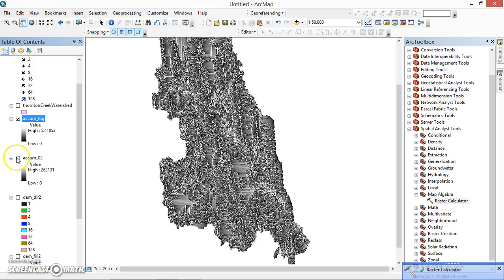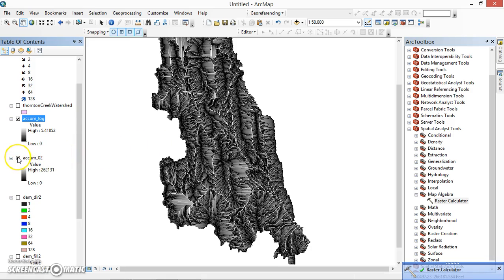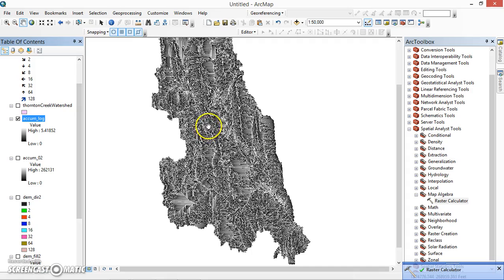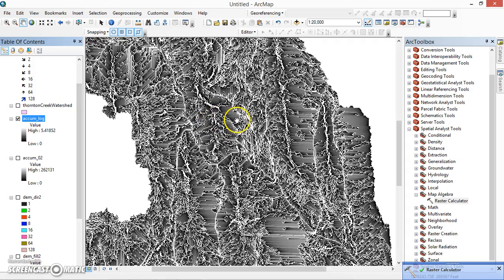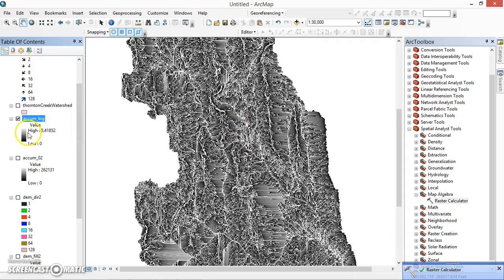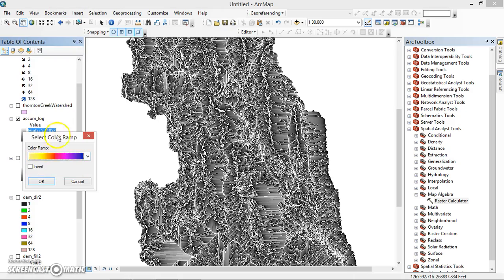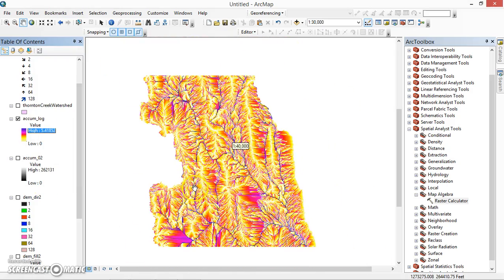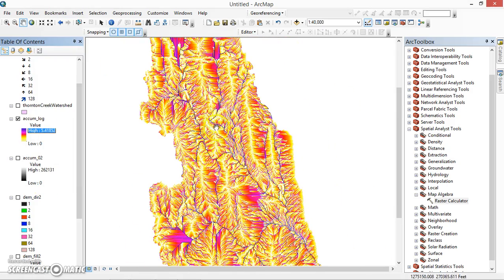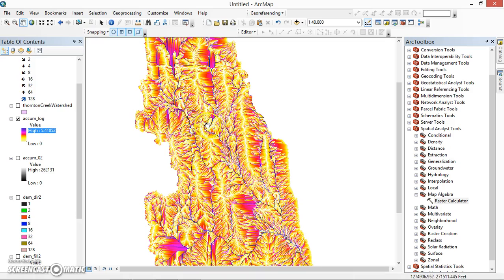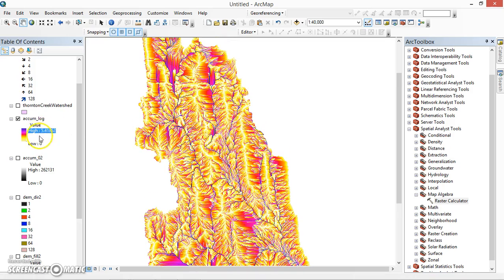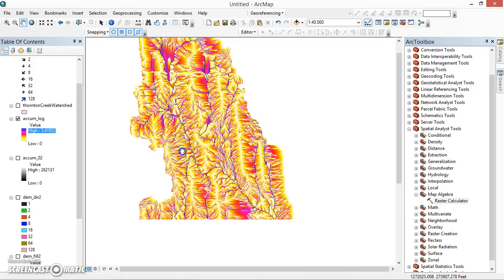And now what you see, if I turn off this, the old one, is that we have now a much more refined look. So I can actually make this much more visible, and get a better look at actually what's happening in our watershed through really refining, doing that log 10 analysis.